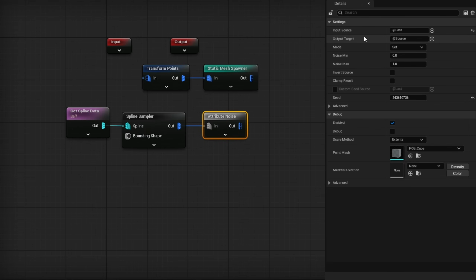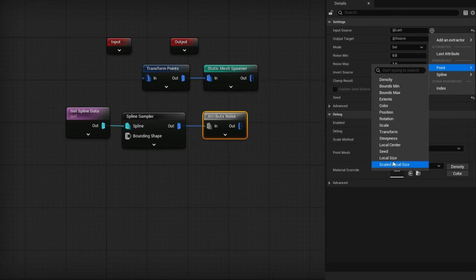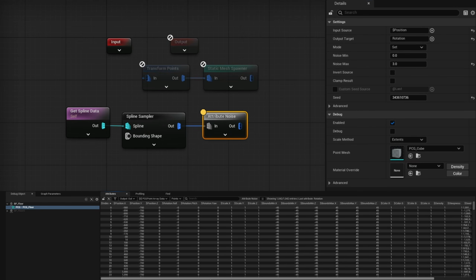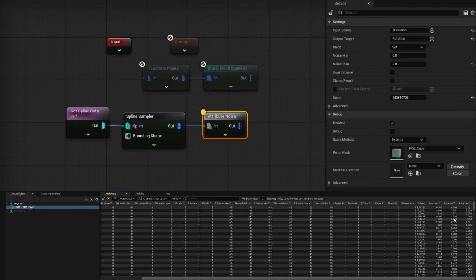So for the input source, we need to modify 3 values. So I'm going to change it to pretty much any value that has 3. So you can use scale or position, for example. I'll go ahead and use position. The output target is the attribute we want to output it to. Now, we don't want to overwrite position. We just want to output to a new attribute. So I'm going to call this rotation. And then I want to set it between 0 and 3. So if I go ahead and press A on this attribute noise now and scroll to the right, there's our rotation X, Y, and Z.